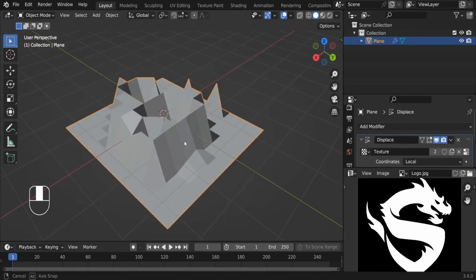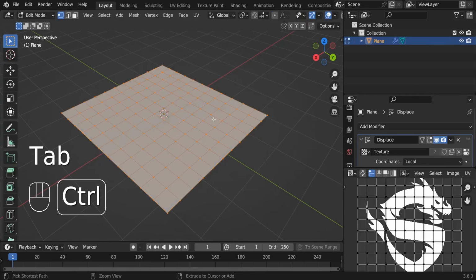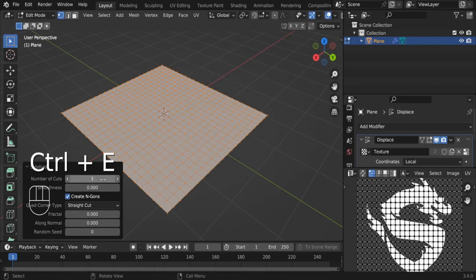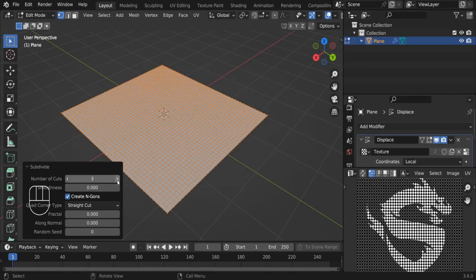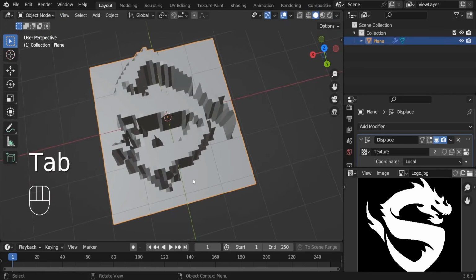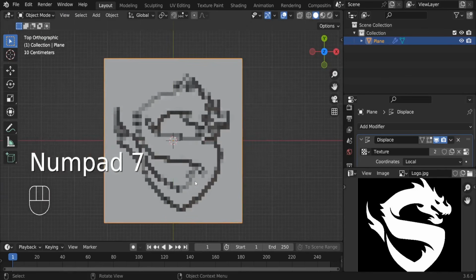Alright, so the next step is going to be to subdivide our plane even more. So in the edit mode, we can press Ctrl E again, and let's subdivide even more. We can increase this number of cuts, for example, to 3. Let's see that. So it's getting better. You can see better quality right now.